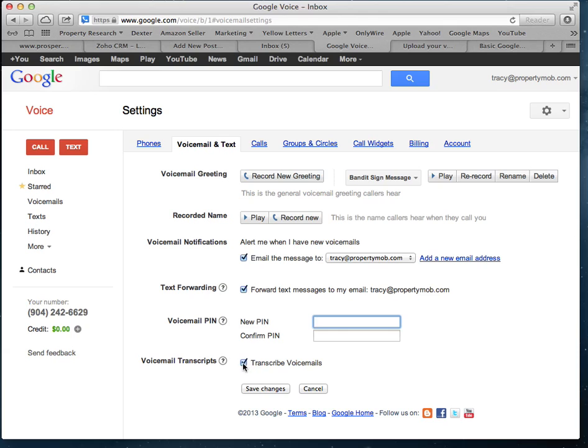And by checking this box, it will transcribe your voicemails to the best of its ability and email it to you. So Google actually listens to the message, puts it in transcription, and emails you the text version of the voicemail, as long as you have this box checked. If you don't, it's going to email you like an MP3, and you just click play in your email, it will play the voicemail.